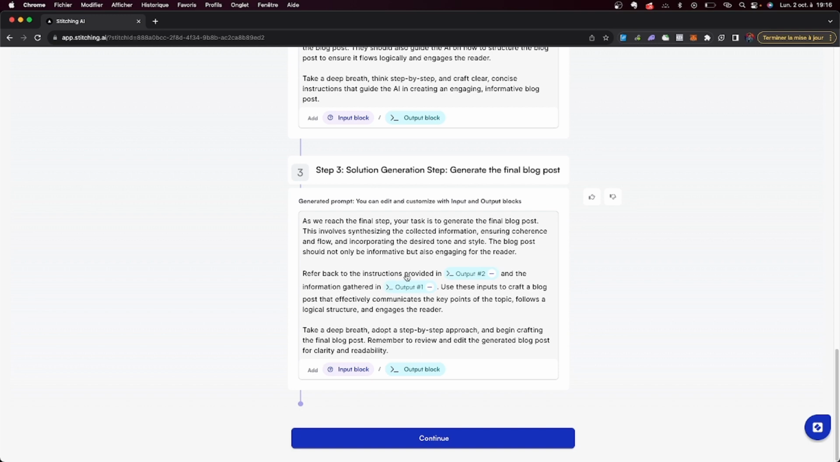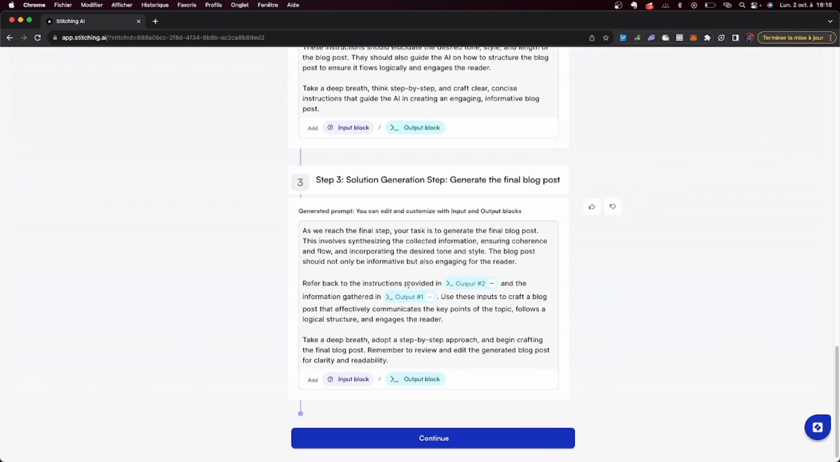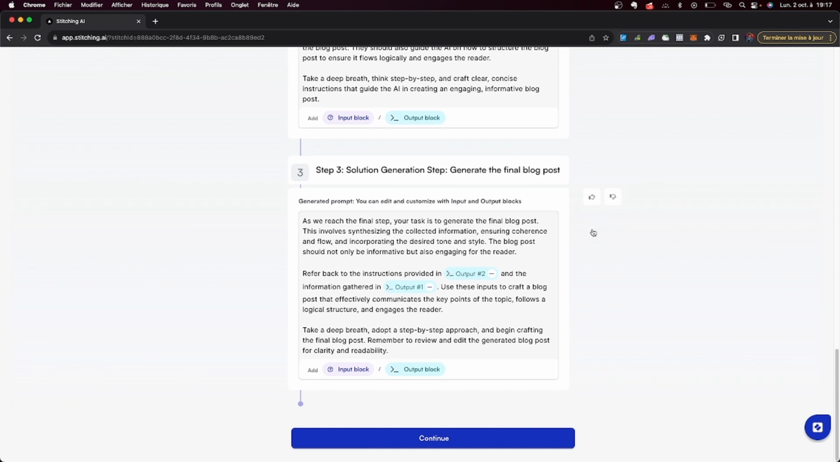As you can see, it's referring to output 2, which is going to be the instruction, and output 1, which is going to be the data that we gathered about the chosen topic. For every step in Stitching, you can rate the quality of the suggestions that we generated for you, just with these 2 thumbs. And if you're not happy with the result, you can also provide feedback to us in order for us to improve our models.